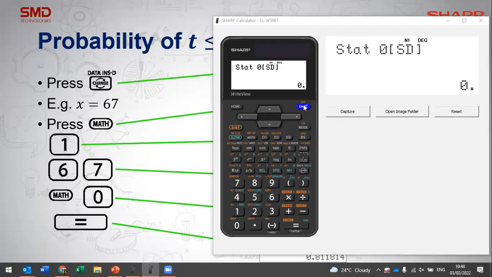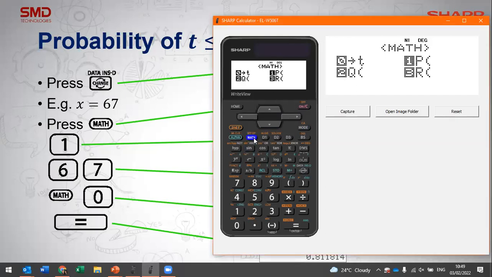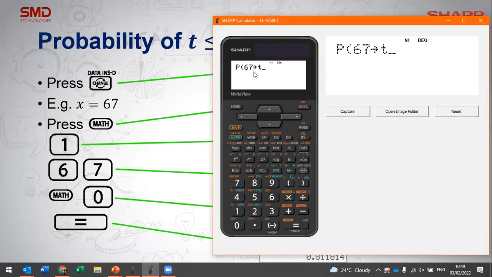Once we're done and we've pressed on, let's say, for example, we want to find the probability that X lies within the curve. So we're going to press math, and we're going to choose 1 for our P value, and then 67 is our X value. Then we press math and 0, so 67 is the T value, and equals, and now we get a probability that it's within the bell curve, and less than that is 0.81. So it's a pretty strong probability that it's in that bell curve.